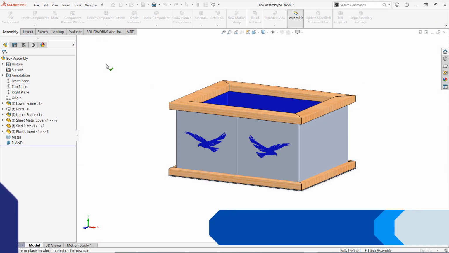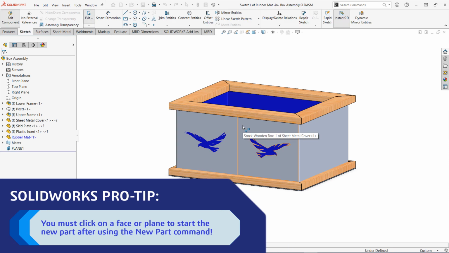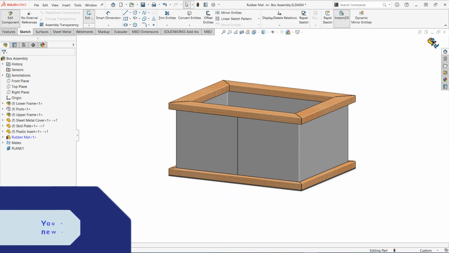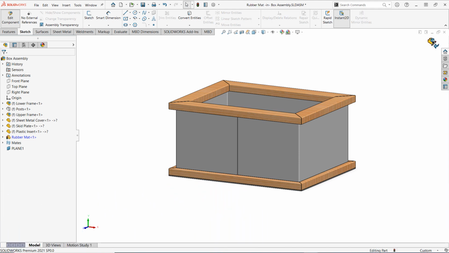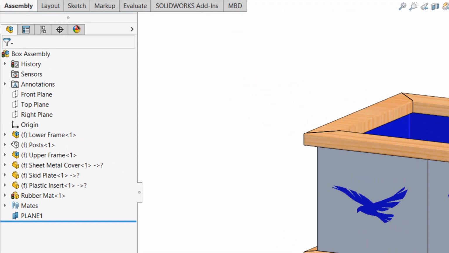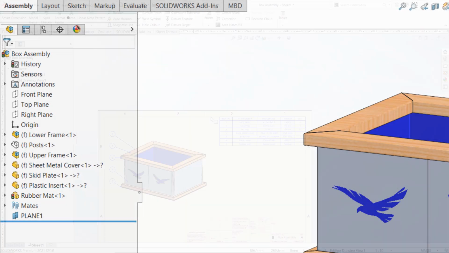In our case, since we're not actually modeling anything, we can just click a face of the assembly to start the new part, and then use the Confirm Sketch button to exit sketch mode. You'll want to use the Confirmation button a second time to exit back to the top-level assembly. Keep in mind, this process does create a real part document file on the system, and this needs to be considered for file management purposes.